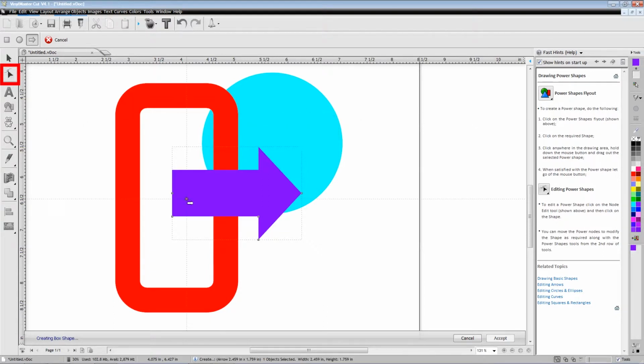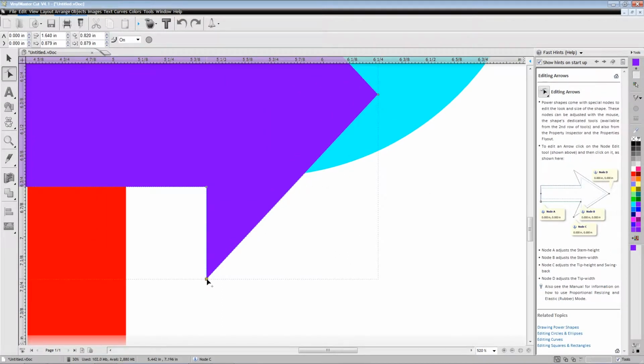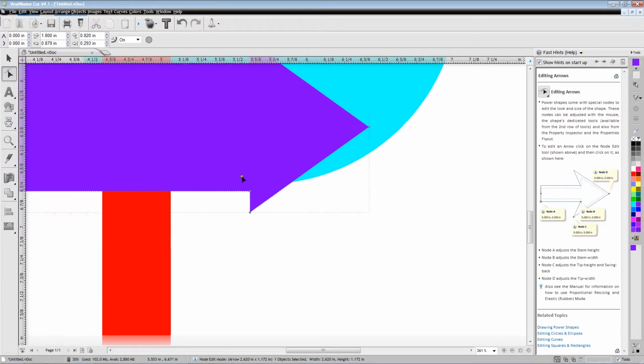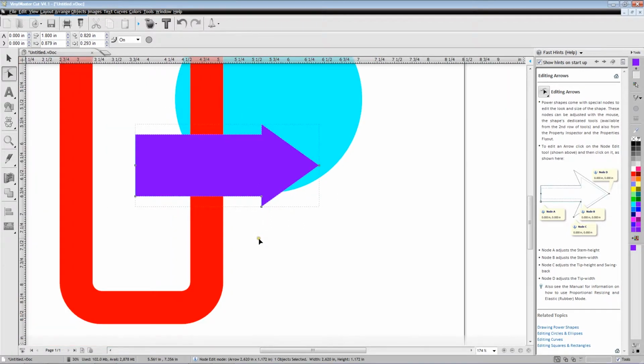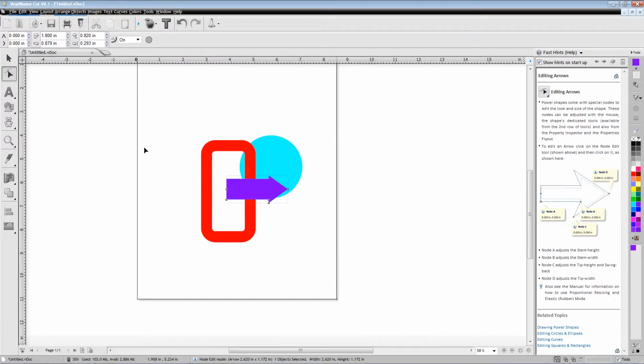Returning to the Node Edit icon and zooming in on our design by pressing Alt while scrolling our mouse wheel, we can see an individual node at the bottom tip of the arrowhead. We can adjust any individual node to create the exact shape we desire. To get a better overall view of our design, we can hold the Alt key while scrolling backwards with our mouse wheel.